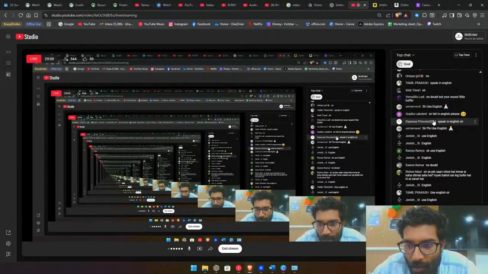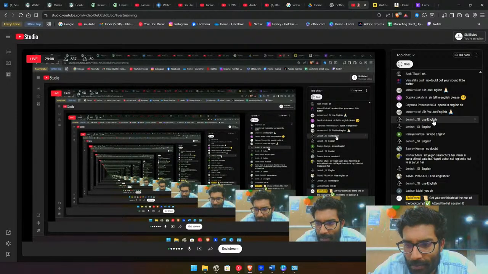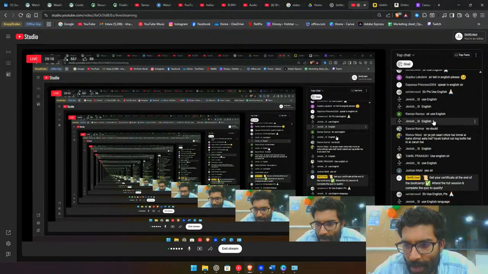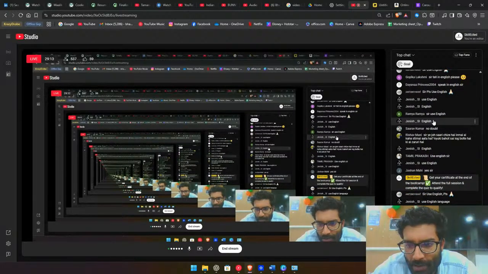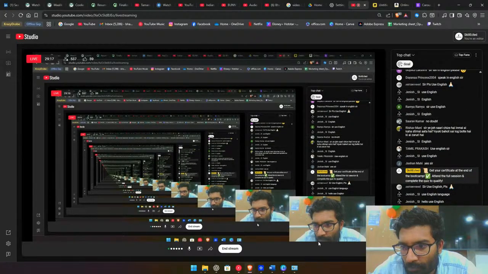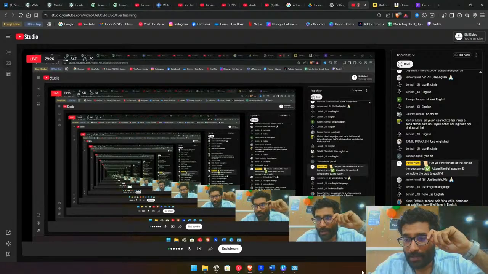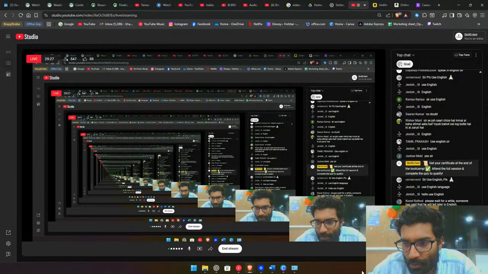Okay, now I guess it is clear to everyone. I've just explained Git and GitHub in Hindi. In English, I had already explained it, I just translated it into Hindi. So I guess now everything is clear to everyone.